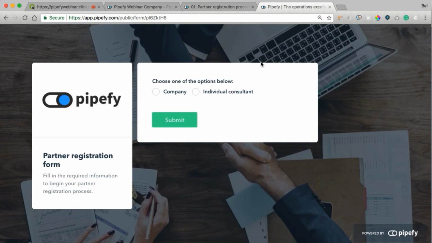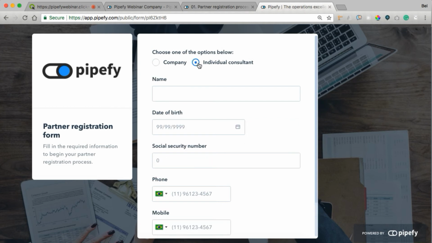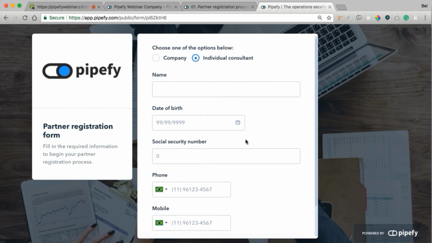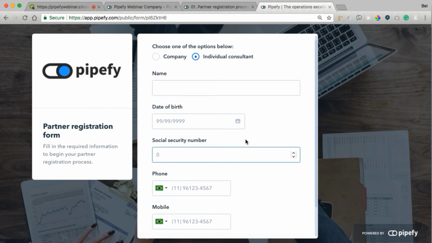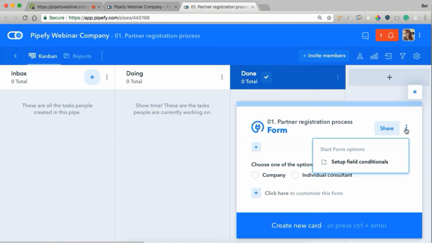So we have the form here on our screen, and the first step is to choose whether it's a company or an individual consultant. I'm going to choose a company, and it shows the fields I've created for the company details. And if I come over here and change it to individual consultant, it changes the fields that are displayed. So this way, we can actually have two separate forms for the same pipe. Now I'm going to show you guys how I set up those conditionals.